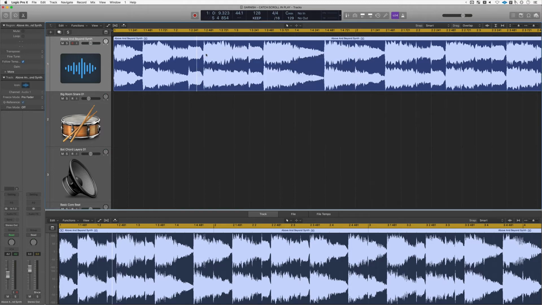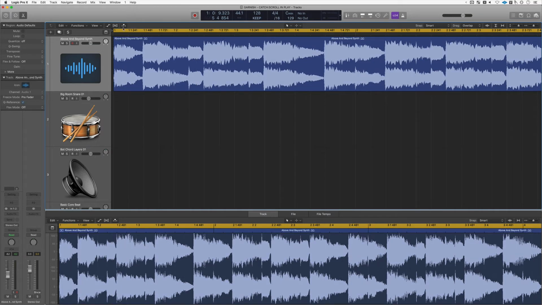So if you want to customize the track header or the editors down here, you want to control click or right click the catch button and you want to go ahead and choose your behavior here. Same thing applies down here.